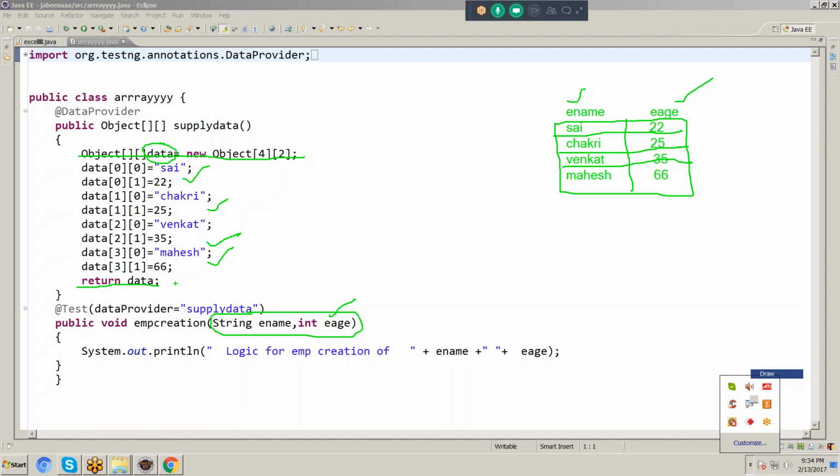So it will come back and give the return value. That return value I'm storing into one test. So @Test dataProvider equals supplyData. We wrote one function, and @DataProvider name equals supplyData.